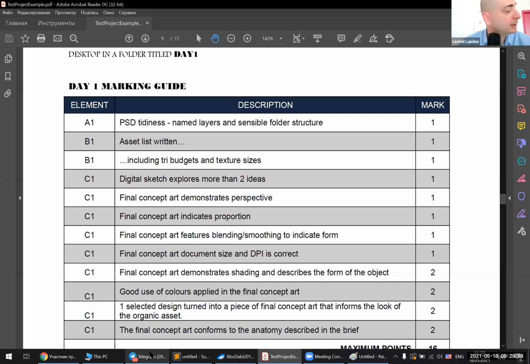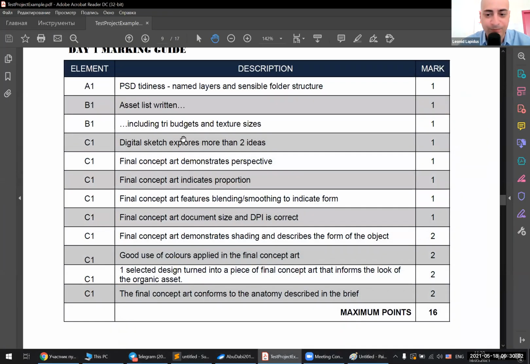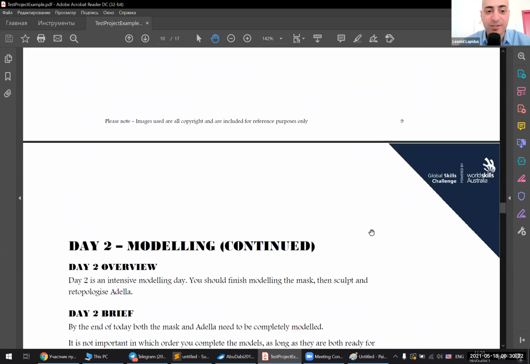Okay, sorry. And at the end, we have maximum points. This is a sum of these marks from day one. So at the end of day one, our competitor can get 16 points. This is the end of day one.